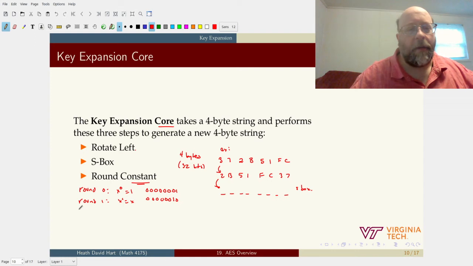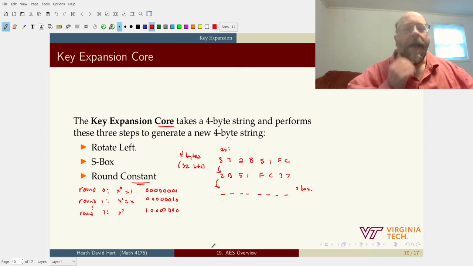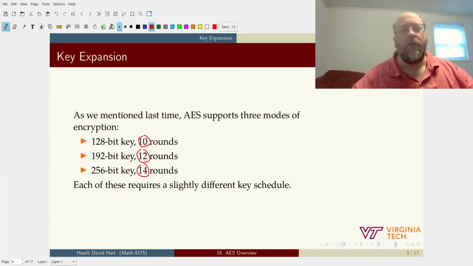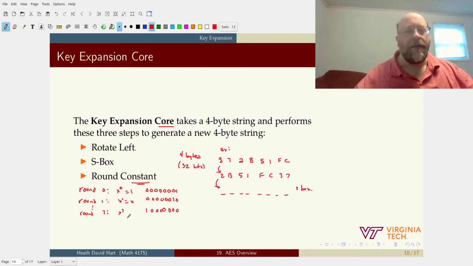This works great up to round 7. When we get to round 7, we get x to the 7th, which is as big as we can fit in a byte. But we're not done yet because we have to have enough for every round plus 1, which means we have to go up to x to the 10th here.